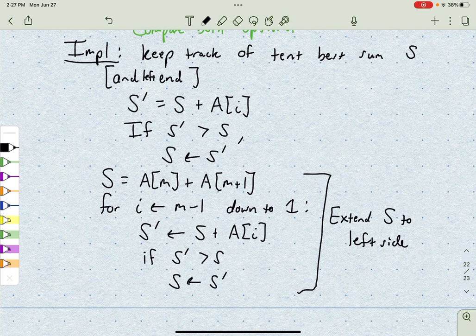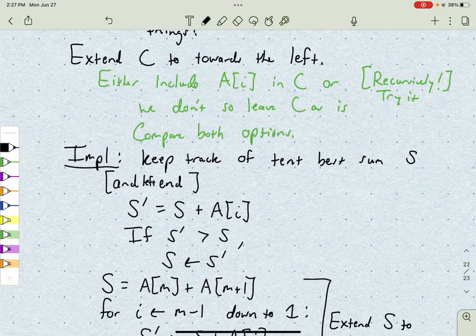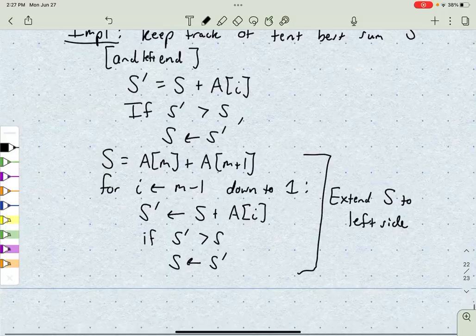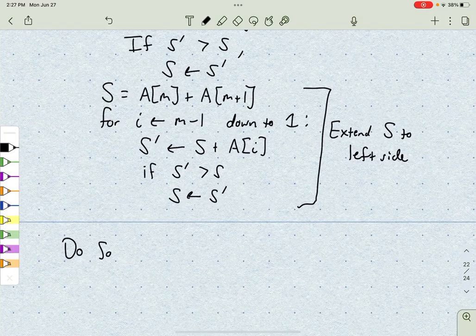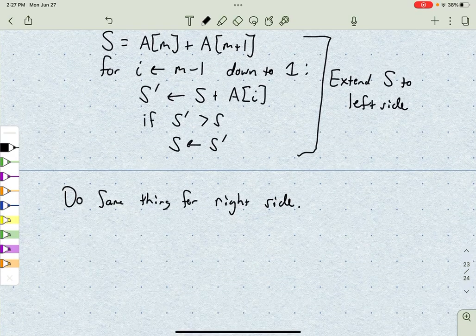Okay, so overall, what we're really doing is we're recursing and including A_i if it improves our performance. Otherwise, we're not including it. And then we just take the max overall at the end. And then we do the same thing for the right. So overall, we've determined the total crossing sum. And so we can return the max of all three.